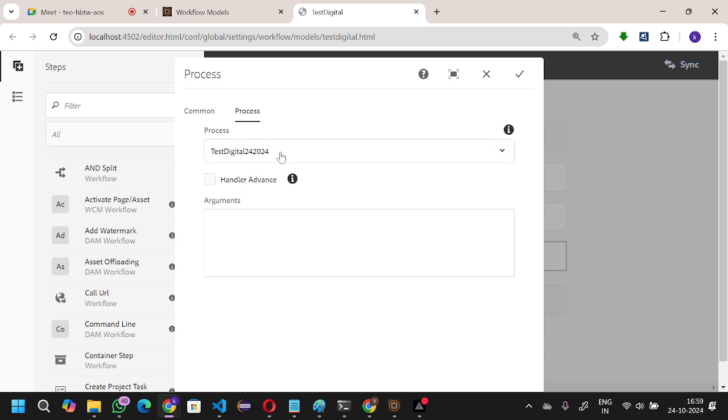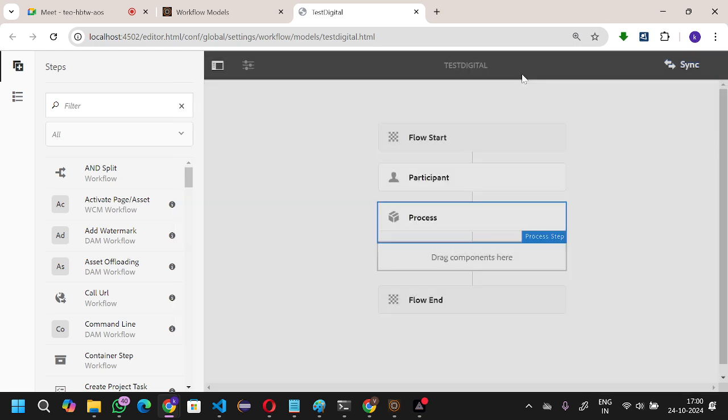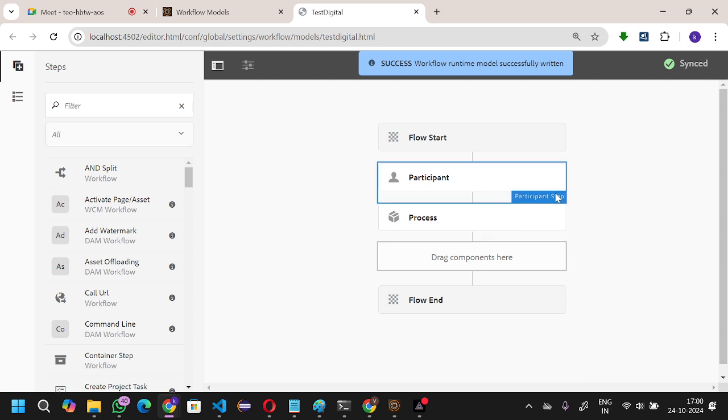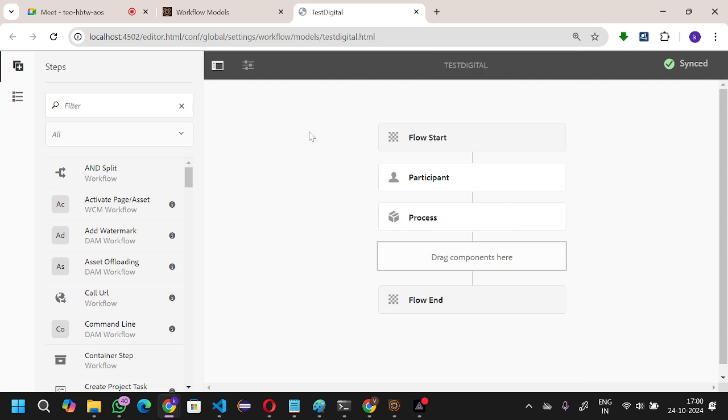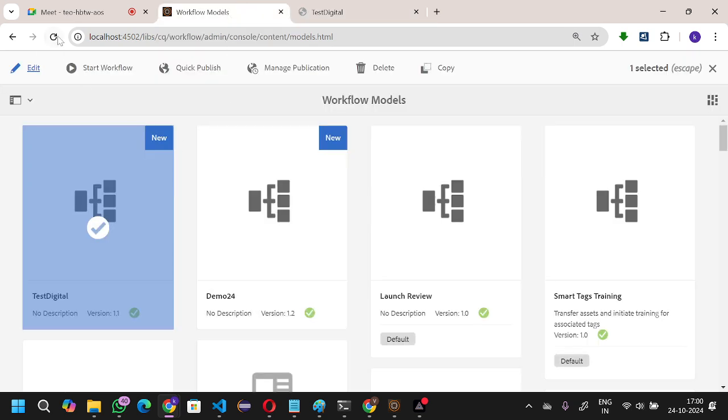Meaning when you start the workflow, the process step will be triggered. It will trigger whatever backend logic you have written. Simply I can click on that. After that, here we are adding the input. In my case, I have written the backend logic, and I am mapping it by using the process label. After that we should sync. So my workflow got synced, and after that you can go to your workflow models and reload the page.